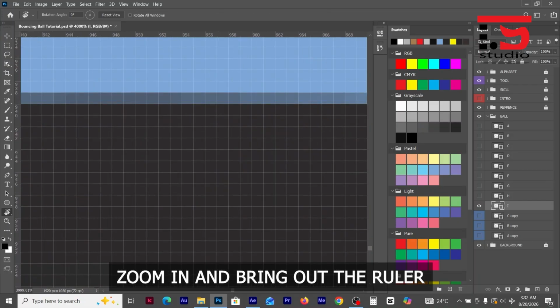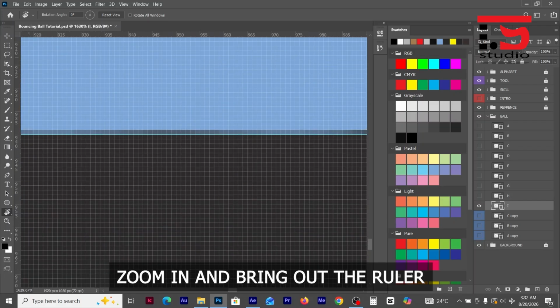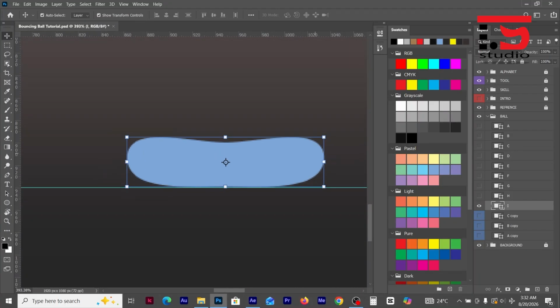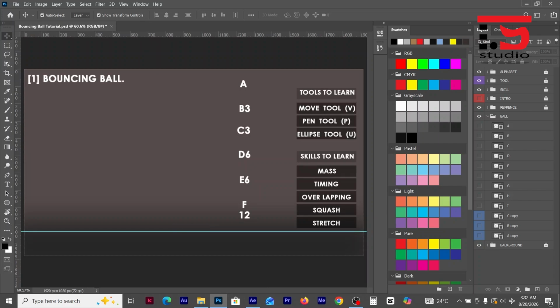So this is a ruler over here. Then you drag and align over there. So we've set our ruler already. So this is our ruler. Now I'll zoom out. I'll off this one. Bring out our copy.